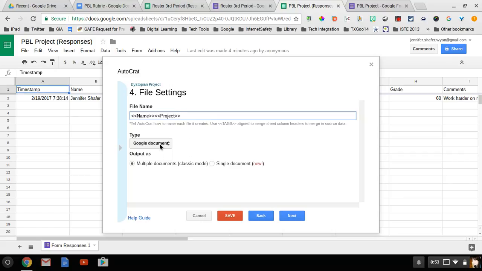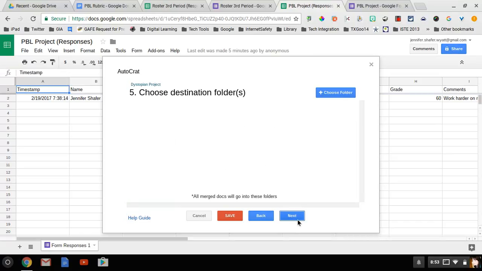I want my students to get this as a PDF. Now, if it was a Google document, they could edit it. And I never want a situation where my students go, oh, but you gave me a 5 and your paper says you gave me a 3, because they've edited their Google document. So to eliminate that, I'm going to do a PDF so they can't change it. And then I'm going to select Next.